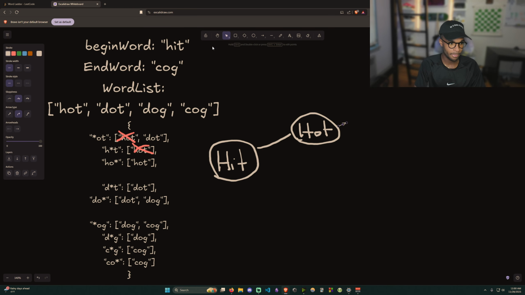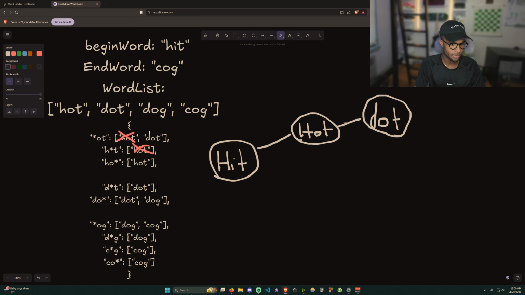So we go from hot to dot. And now we're at dot, and we've seen it before, so I'm going to quickly cross that out. And we do the same exact thing again. So first, blank OT. Do we have anything in blank OT? Well, we have hot and dot, but we've used both of those, so we can't do that. We have to look at the next pattern. We have D blank T. D blank T is right here, and we see dot. We've already been there, so we're not going to go there.